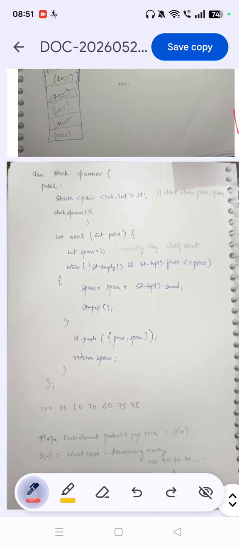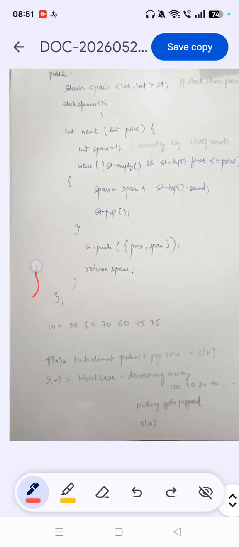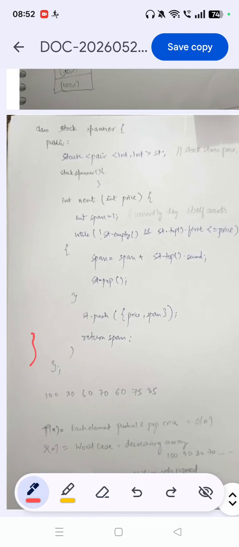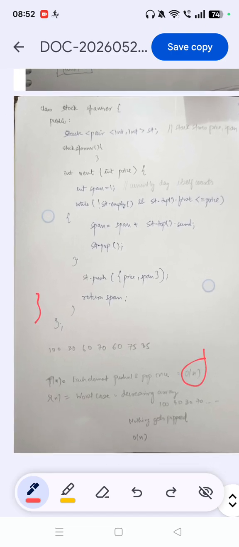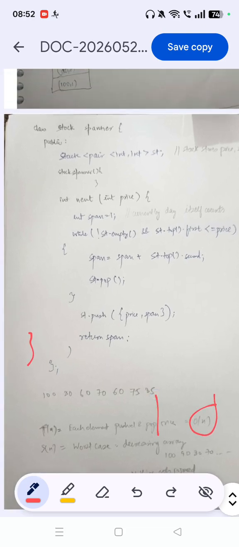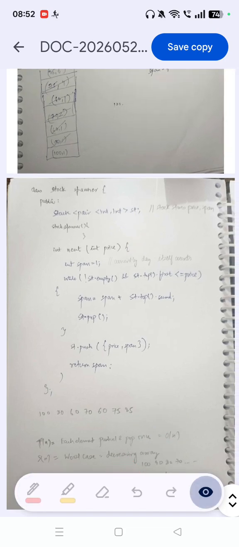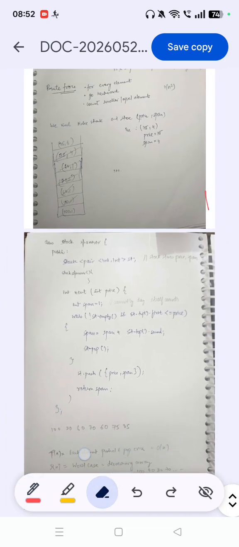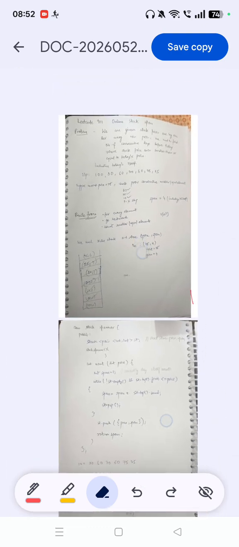Now what will be the time complexity for each element? We push and pop only once, so the time complexity will be O(1). For space complexity, the worst case is a decreasing array, where nothing gets popped, so space complexity is O(n). Okay, so this was the solution of this question.